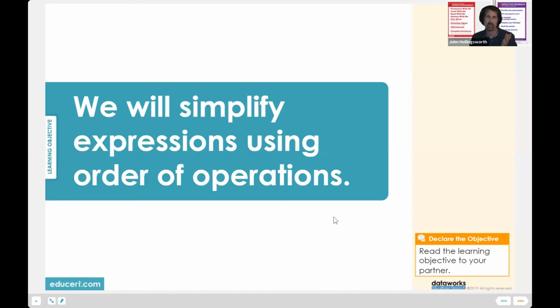Some readers can read that whole thing. If they can't, then you chunk it. Joel, listen carefully. I'll read part of it. We will simplify, your turn. We will simplify expressions using order of operations. Your turn. Using order of operations. Now let's read the whole thing together. Ready, read. We will simplify expressions using order of operations.